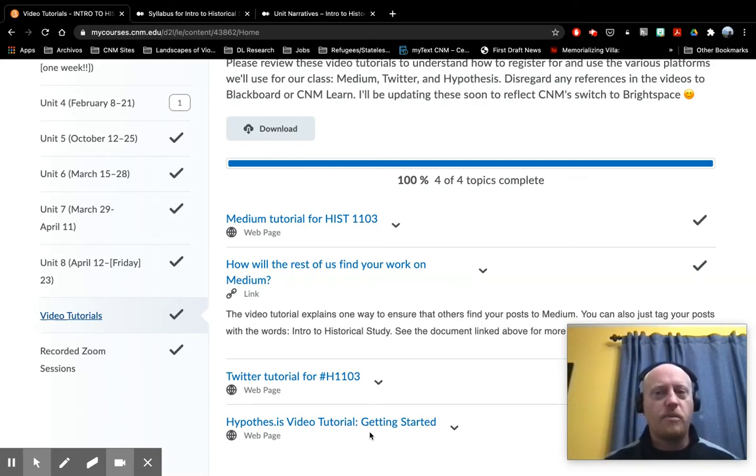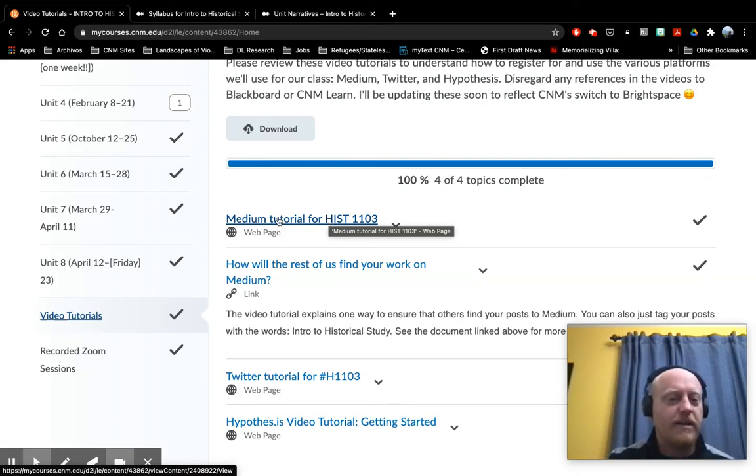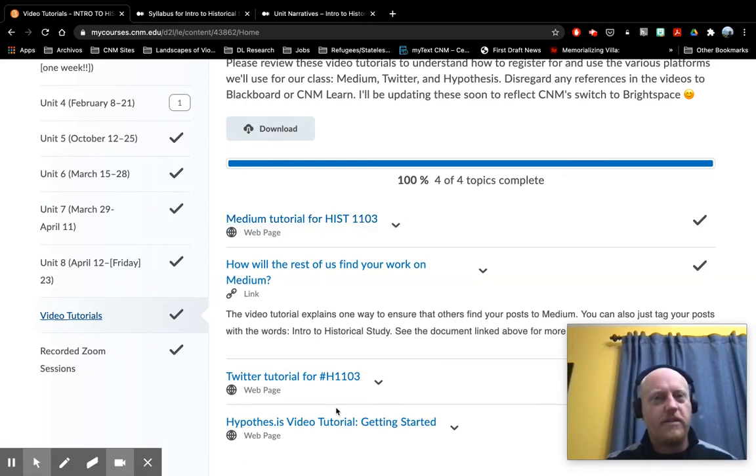That doesn't matter so much, just because the part with the LMS, whether it's Blackboard or whether it's Brightspace, doesn't matter for how to use Medium or how to use Twitter or Hypothesis. It's just that I said those different words when I made these in past semesters. So just something to be aware of.